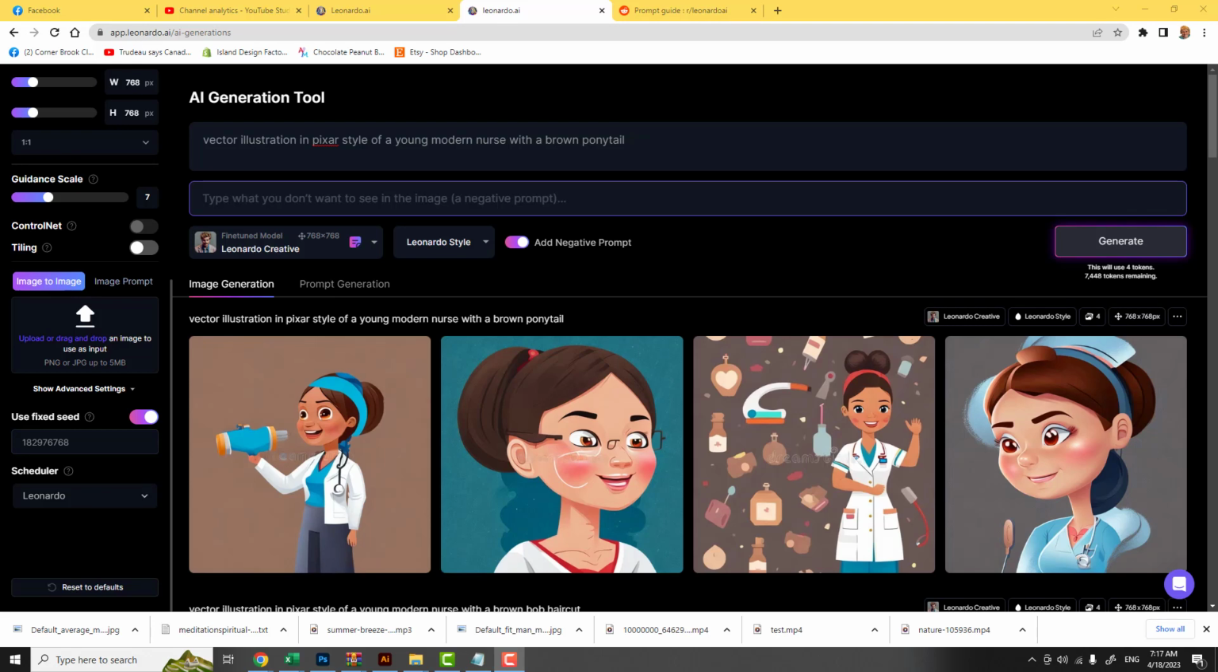Hi everybody, I just want to bring something to your attention regarding the Leonardo AI tool. I have been using it to create designs for my print-on-demand business, and I recently came across something that I thought I should make everybody aware of. I was trying to generate some images of nurses to create tumbler wraps.